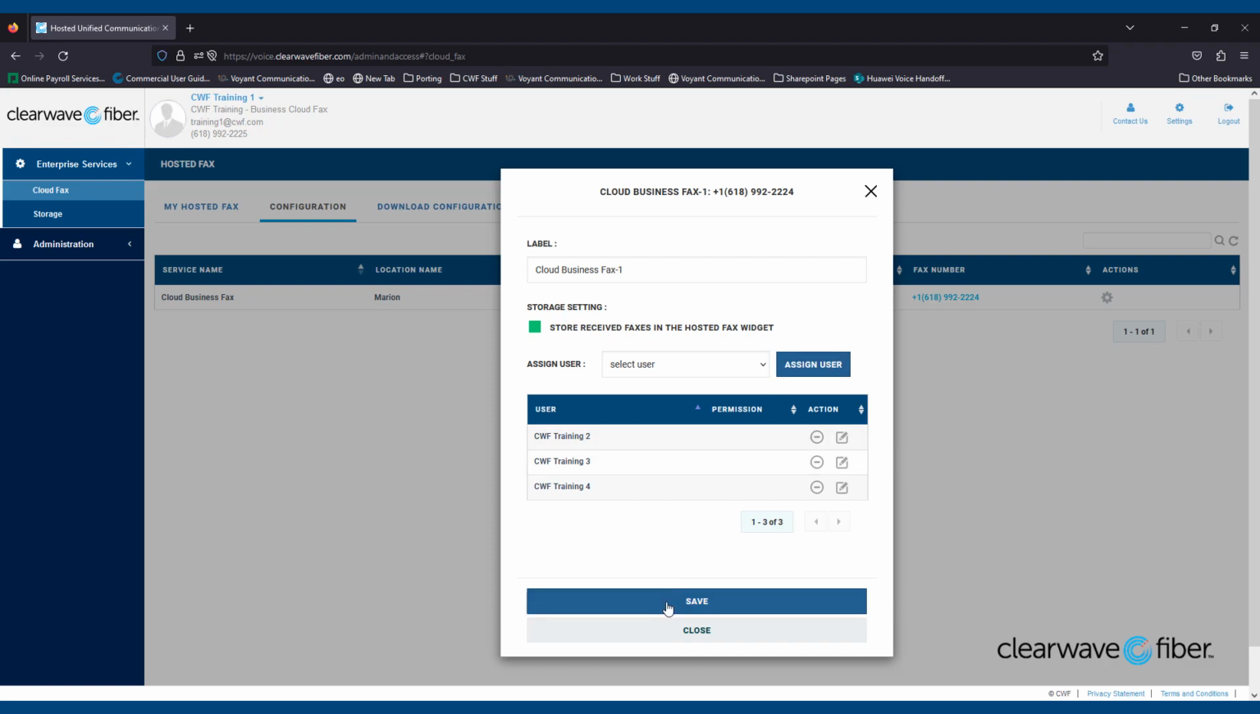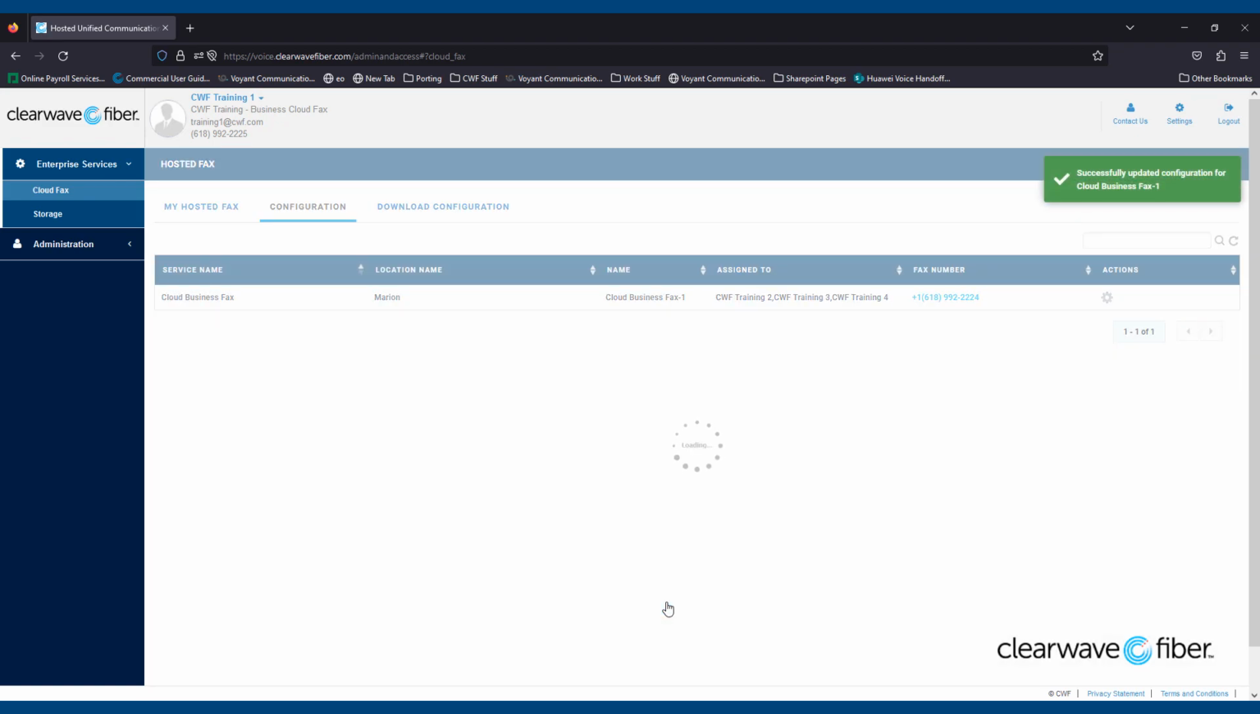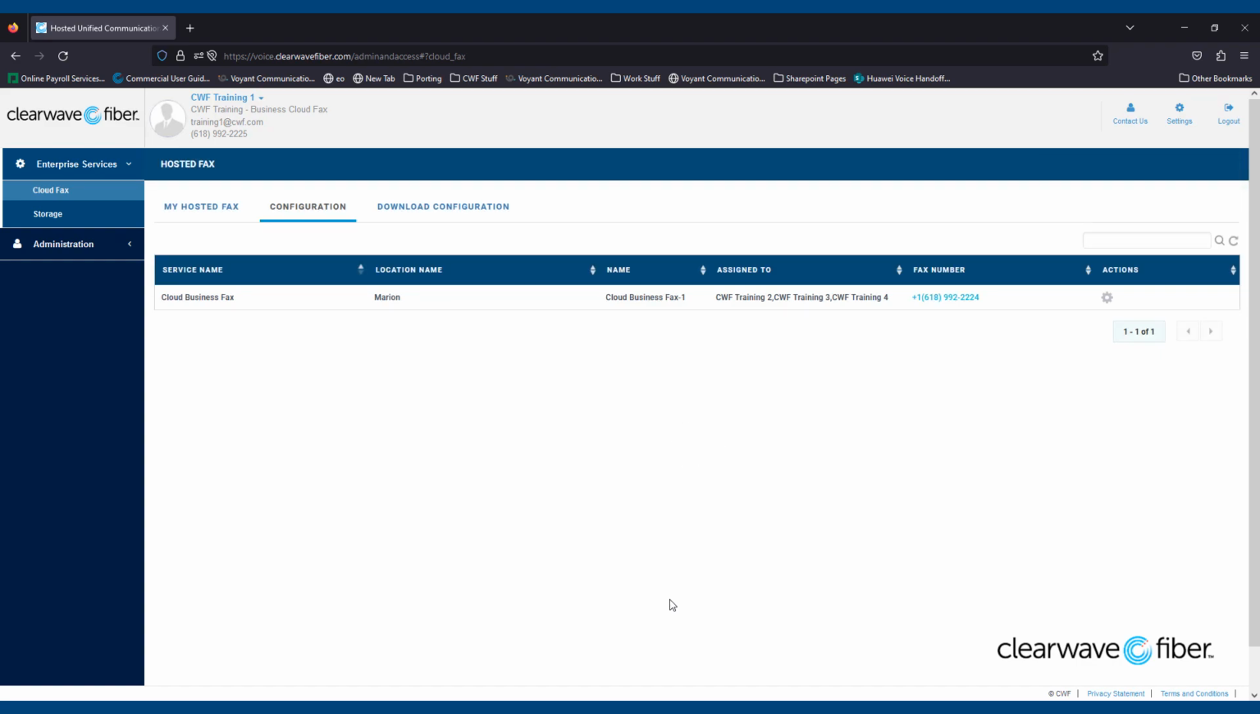Now, you should notice that users 2, 3, and 4 are configured to access, view received faxes, and send faxes in the administration portal. And by configuring the users this way, they'll now receive the fax via email as well. But what about the admin user? They don't show up in this list.